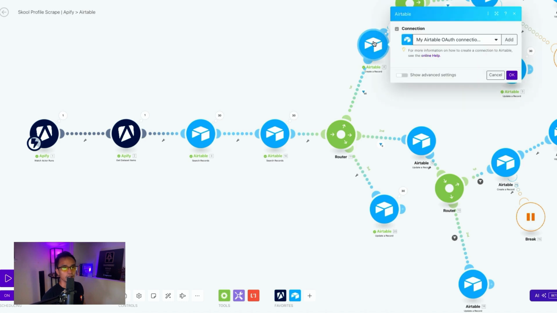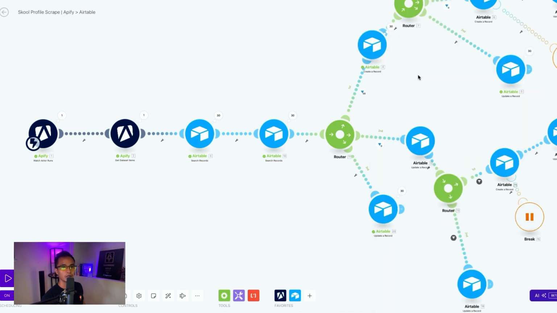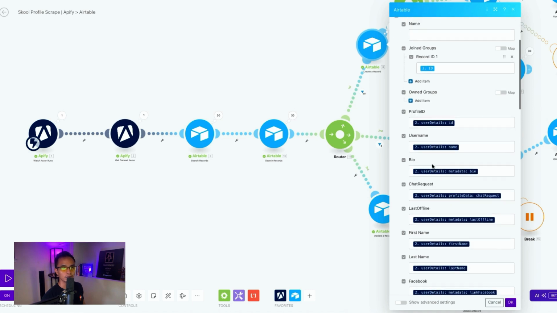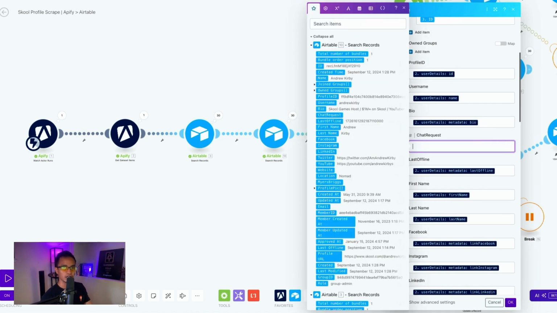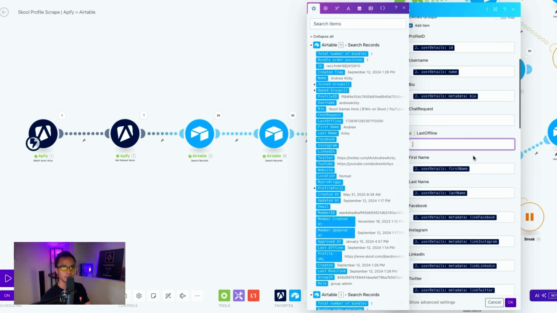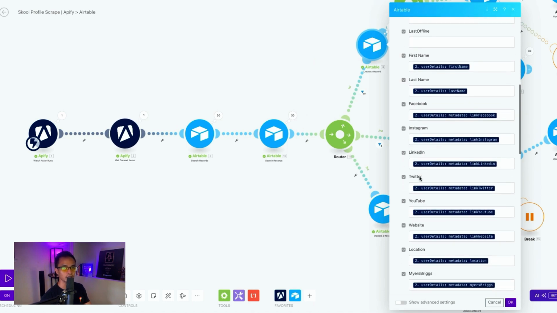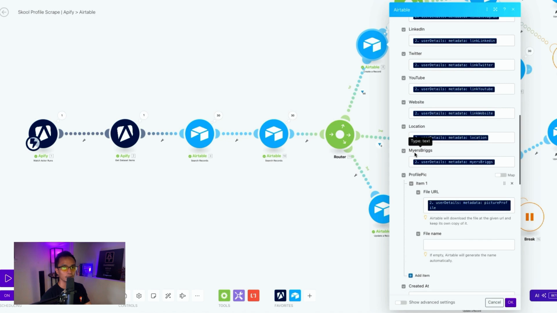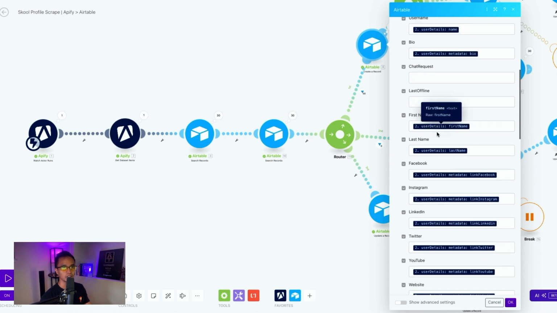All right, so let's go through the first one. Now, the first one is going to be if the student record doesn't exist, then we're going to create a brand new record. We're going to grab the profile ID, the username, bio. We don't need chat request. We don't need this. We're going to grab first name, last name, their social accounts, Facebook, Instagram, LinkedIn, Twitter, YouTube, website. We're also going to grab their location, their Myers-Briggs, and then their profile pic. So the profile pic, all these details are going to be under user details.